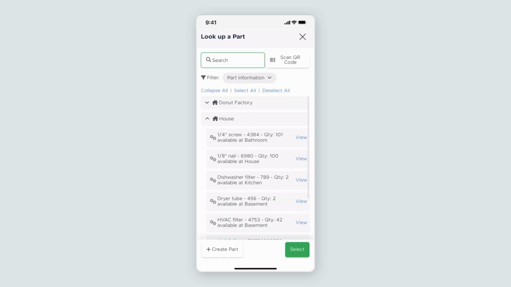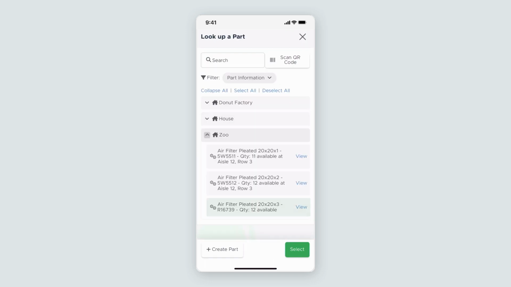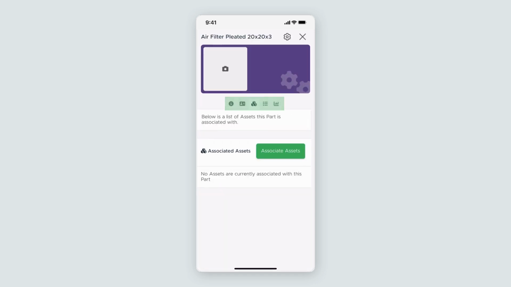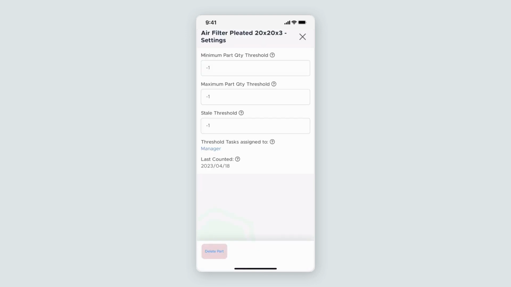Now I can look up my part and see that it's there with the other parts we've created at that location. If you go into the part card, you'll notice that all of the same tabs are available to view, and I can access the quantity thresholds to handle inventory on the go.